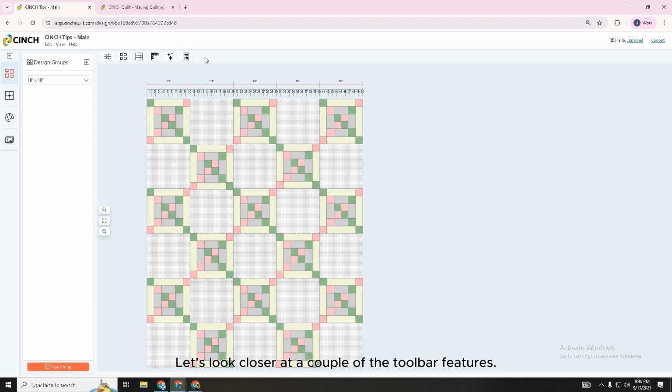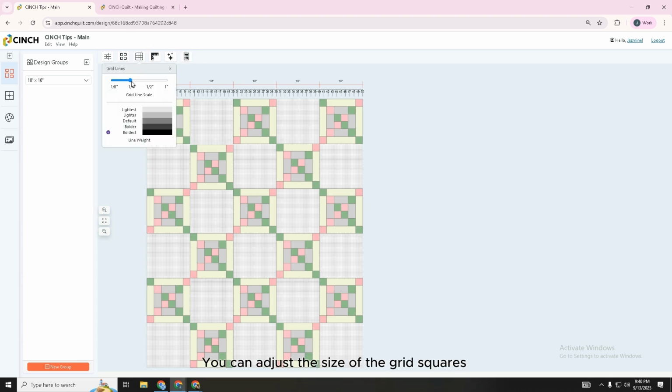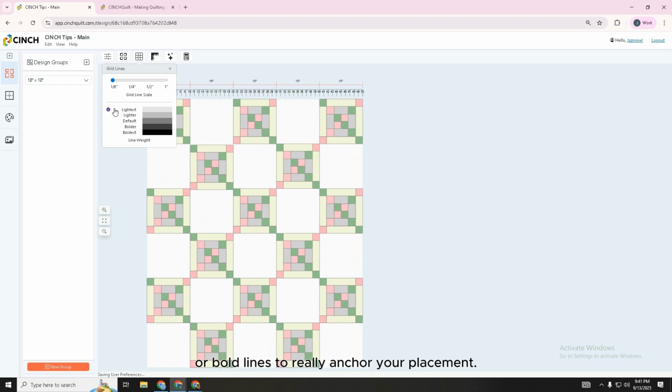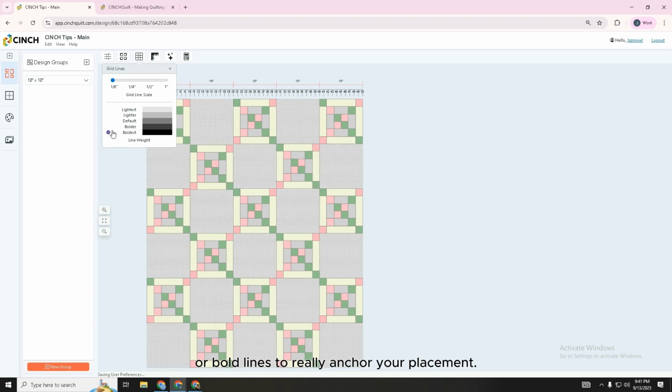Let's look closer at a couple of the toolbar features. First are the grid line settings. You can adjust the size of the grid squares and also the darkness of the lines. This is helpful if you want a lighter guide in the background or bold lines to really anchor your placement.